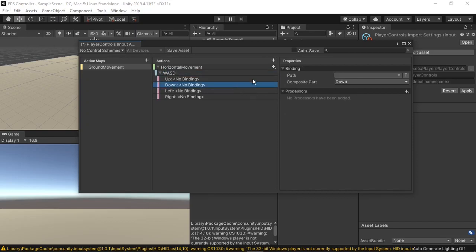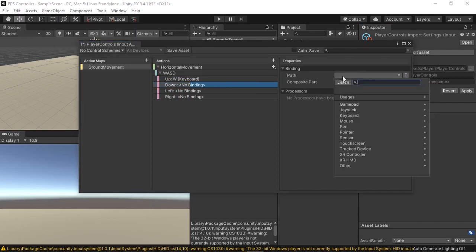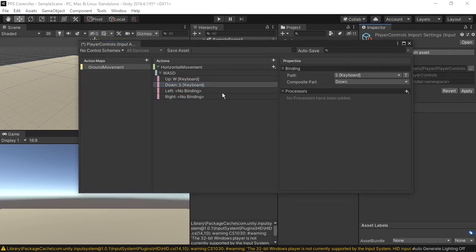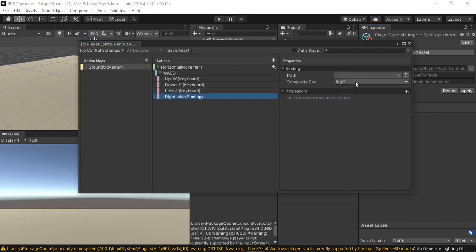Now I can set the up to W, down to S, left to A, and right to D.